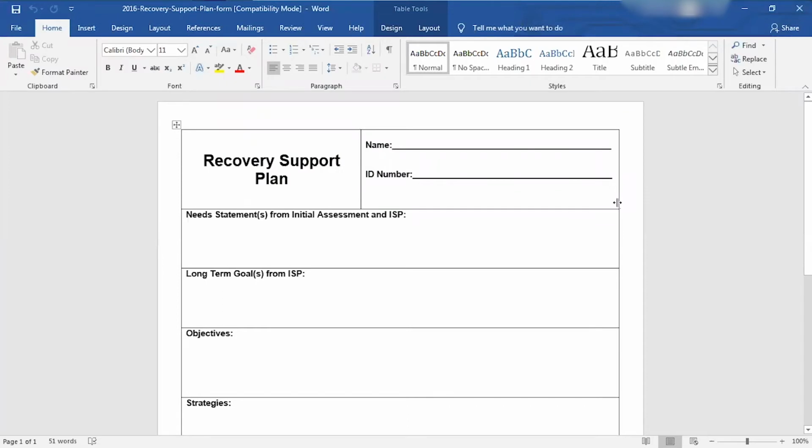This tutorial is going to walk you through the process of taking a Word document like the one shown here and transforming that into a web form that you can use in OnTarget.